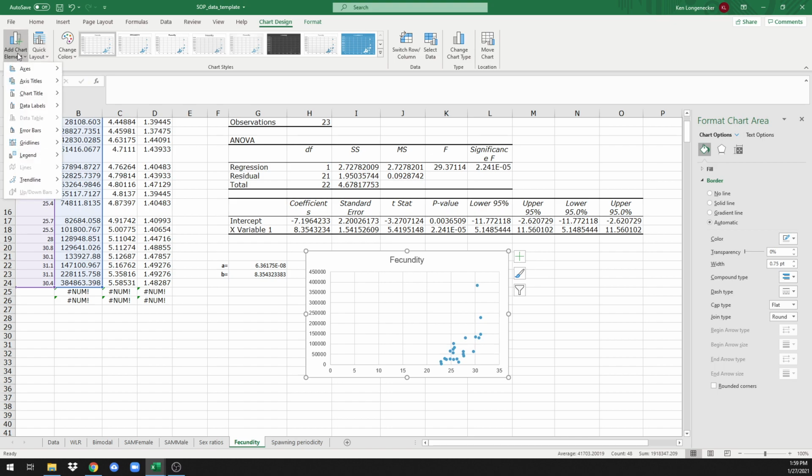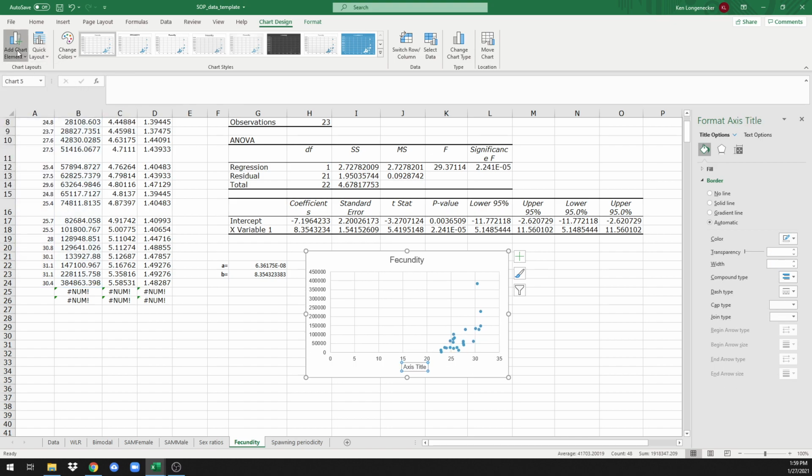We like to add our axes. So the horizontal and the vertical, and our x-axis is length in centimeters. And our y-axis is batch fecundity. And the values are number of eggs.